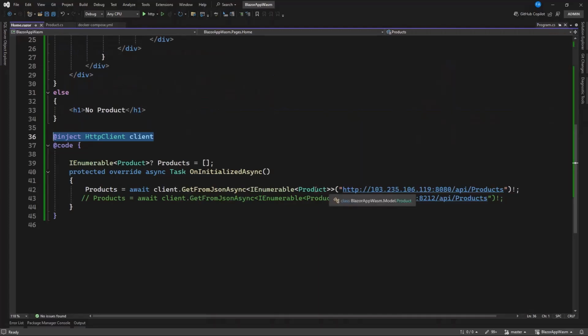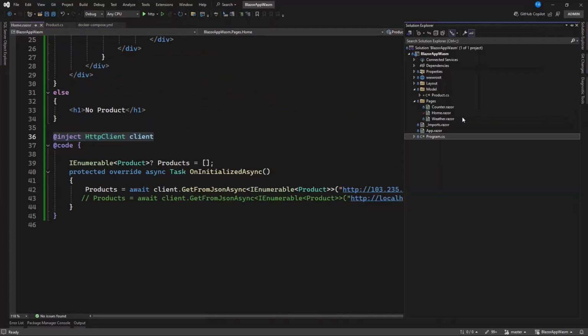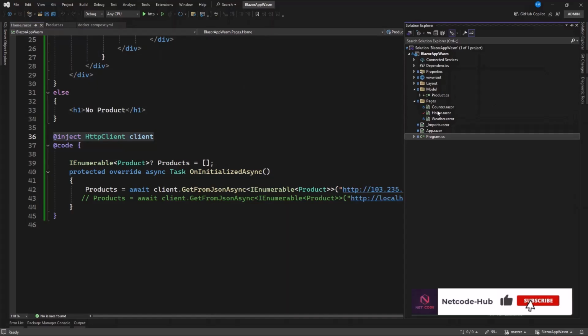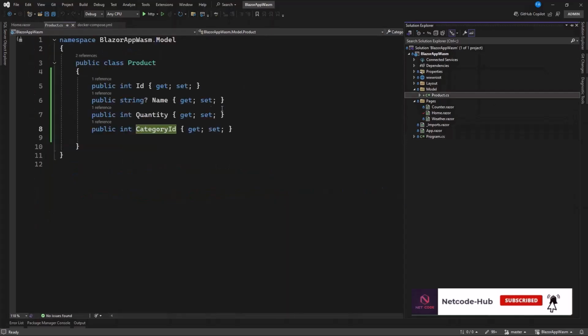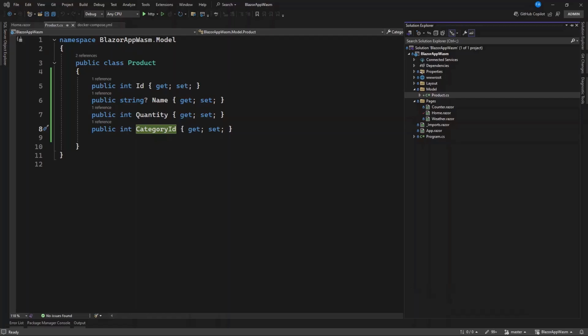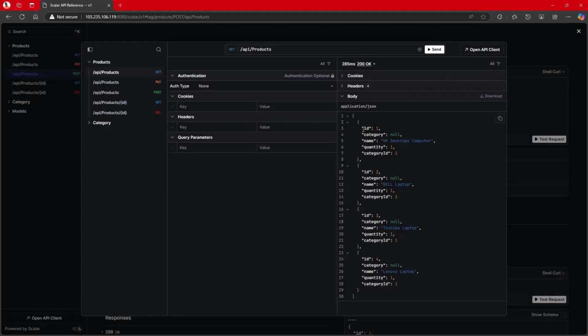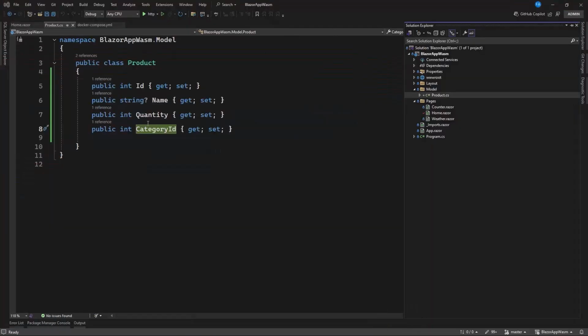I created this product model that we have over here. It is what we use on the API. So check here, we have ID, name, quantity, and a category ID. That is what our API is returning. So let me open the API again and look at the models. We have an ID, category is null, we have name, quantity, and a category ID. So we're picking these four properties, and when we look at this, we have them here.